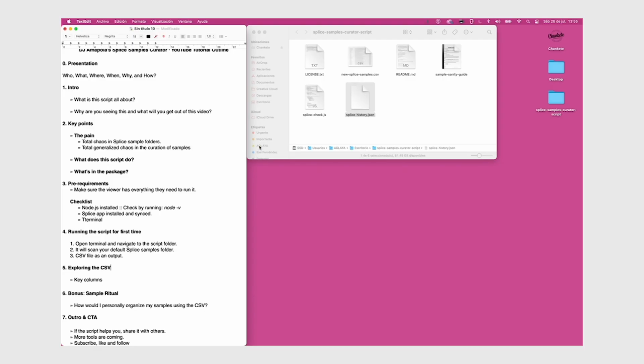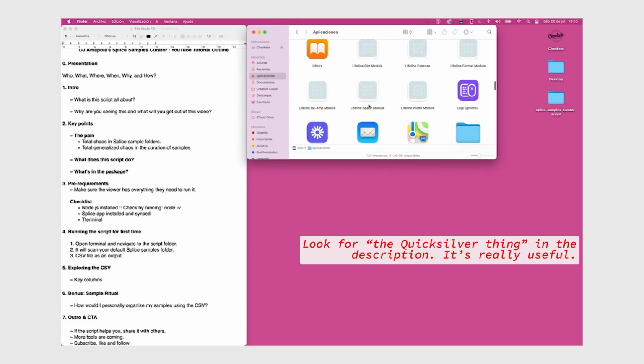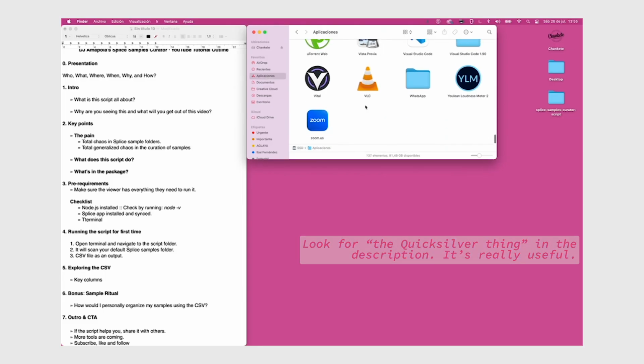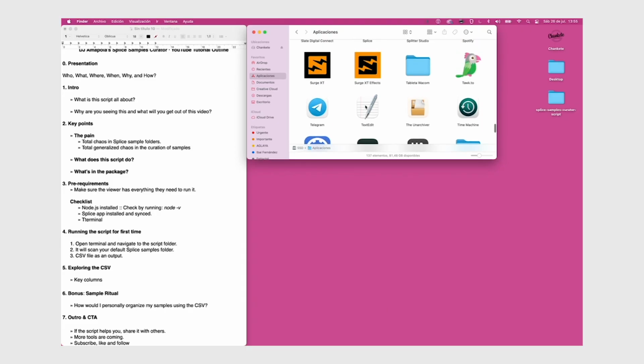So once you have the package, well, actually, the only thing that I'm going to show you is, first of all, how to get to the terminal, in case that I would do like so, right? Because I have this Quicksilver thing, which I highly recommend. But if you don't have that, you just go to your applications, and at the very end, alphabetically ordered, you should be able to find the terminal somewhere here.